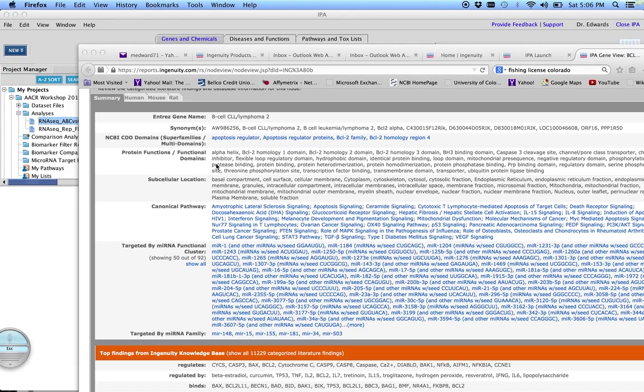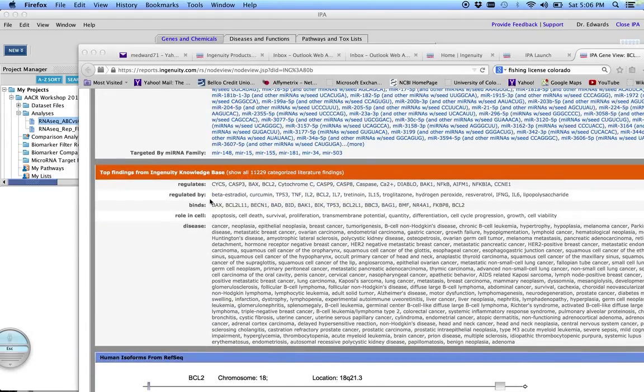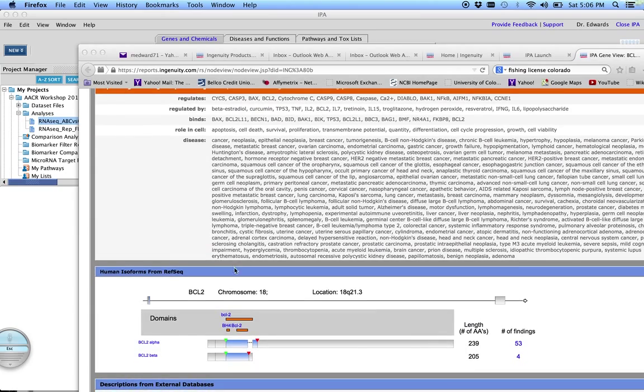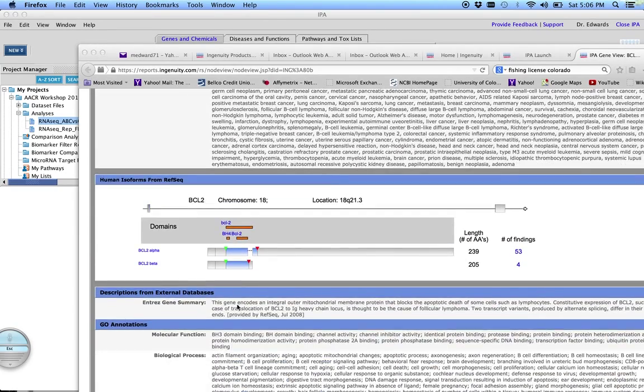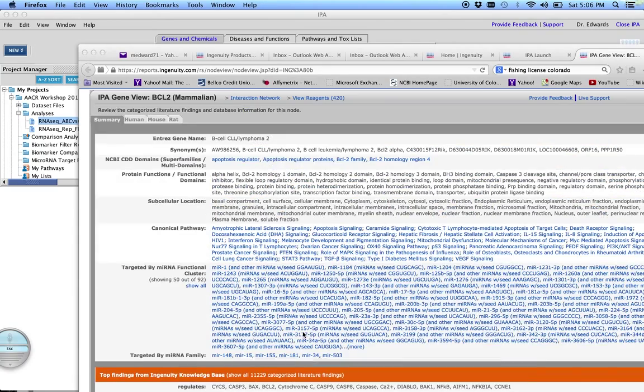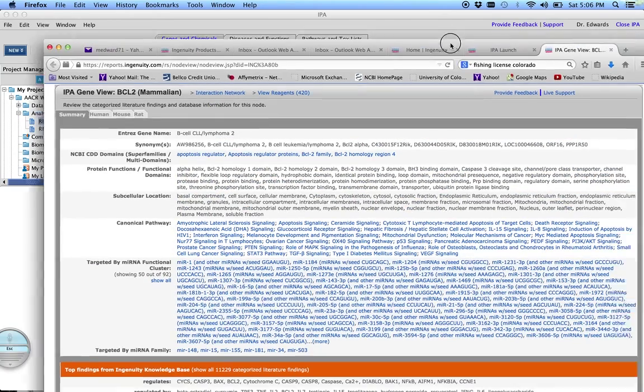So this will give you functions, subcellular location, some of the pathways it's in, what regulates it, what it's regulated by, what it binds, roles in the cell, and sometimes it'll give you a summary and also chromosomal location. Oh, there's a summary right down here.